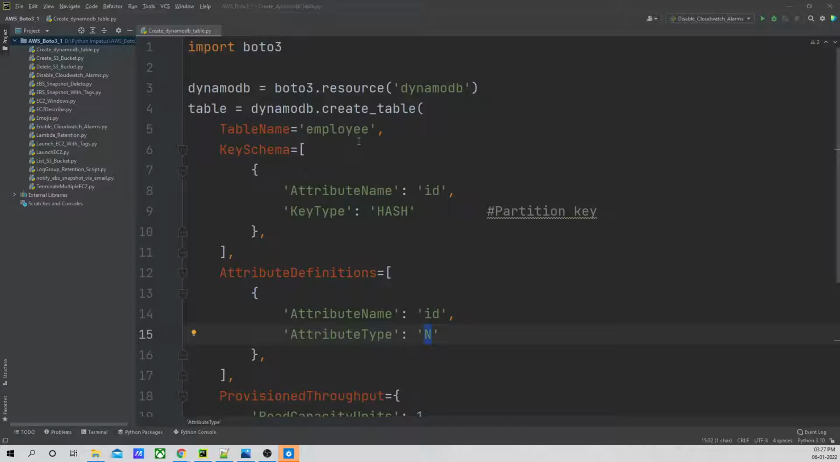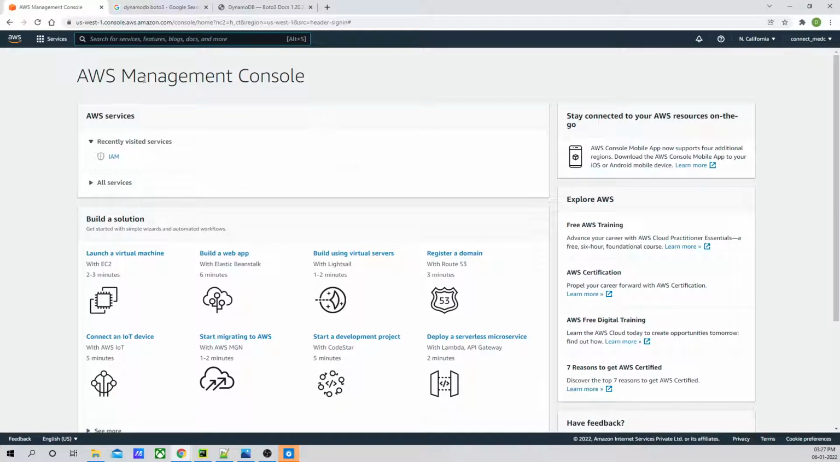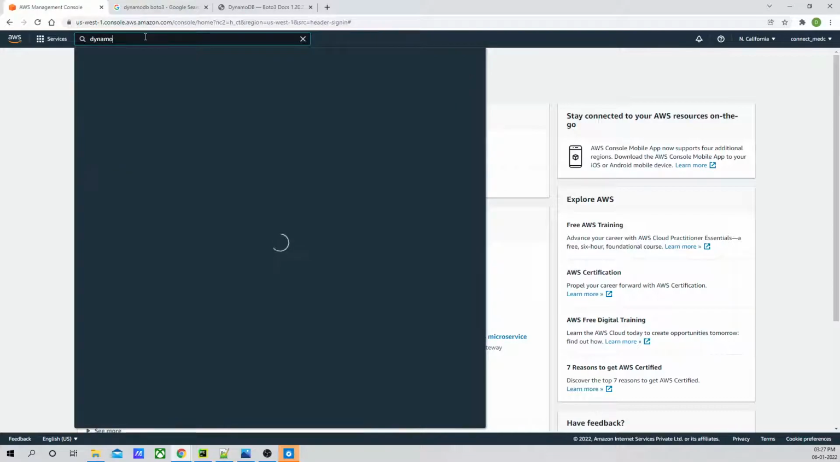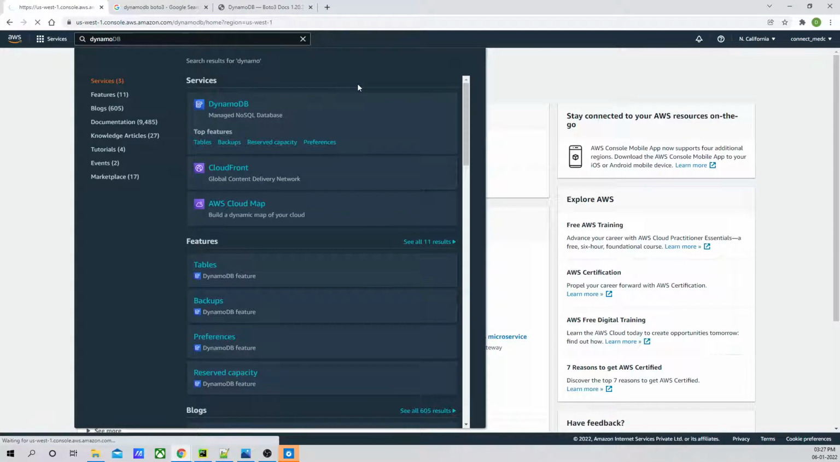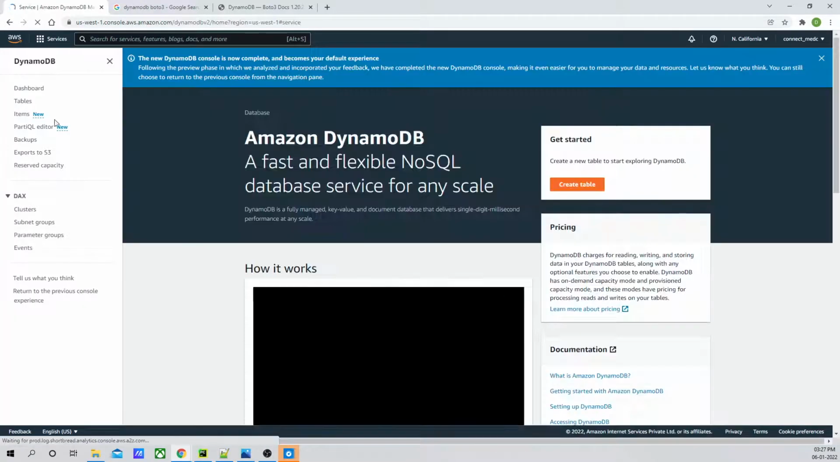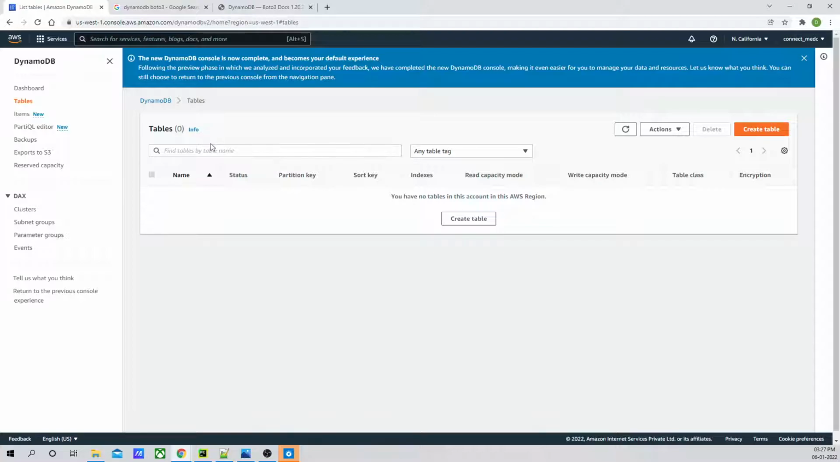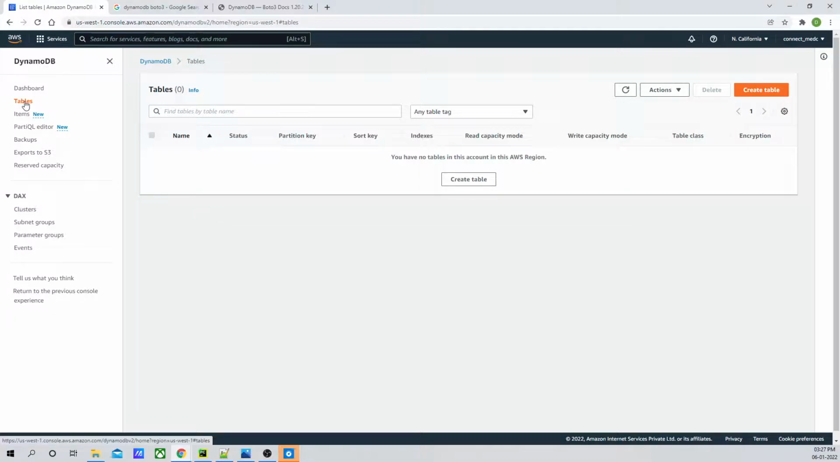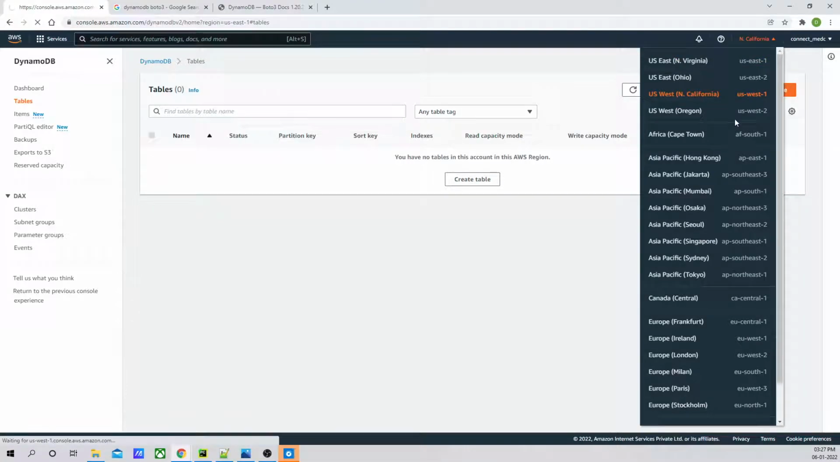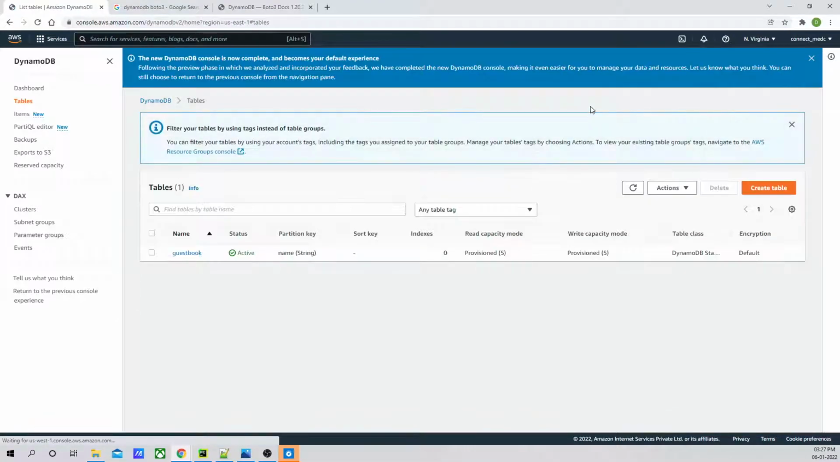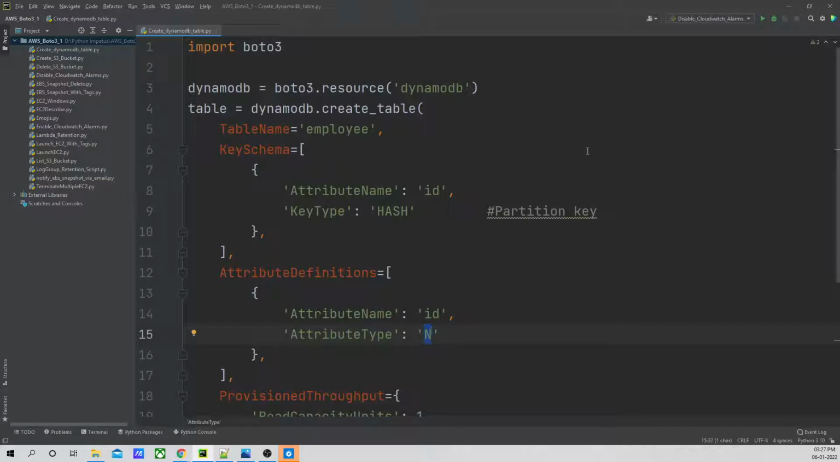So now I will just go back to my AWS management console, and I will show you if this specific table exists. Tables. So guys, as you can see, the DynamoDB table does not exist over here. I will change it to US East 1. Okay, so there is one table which is guest book. So now we are going to create a new table which would be employee. So let's go ahead and run the code.